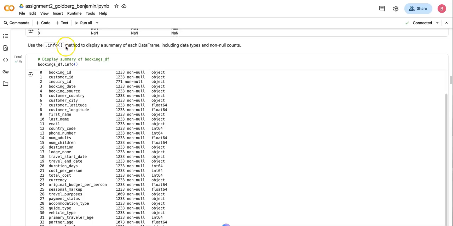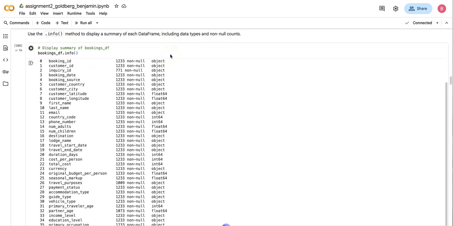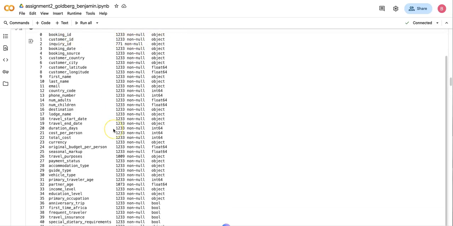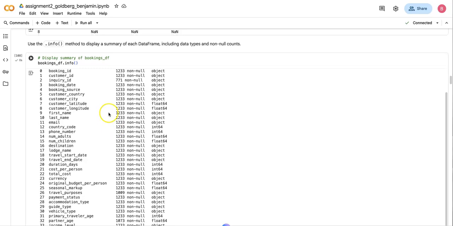And if I can scroll down right here, I did the same thing for my bookings DF. I got my 10 rows right here, and this is just the print function. And the .info method is kind of similar, but not really. You can see right here it shows the type for each of the column names. See, booking ID is a non-null object, and yeah, it does it for all of our columns, as we can see here.